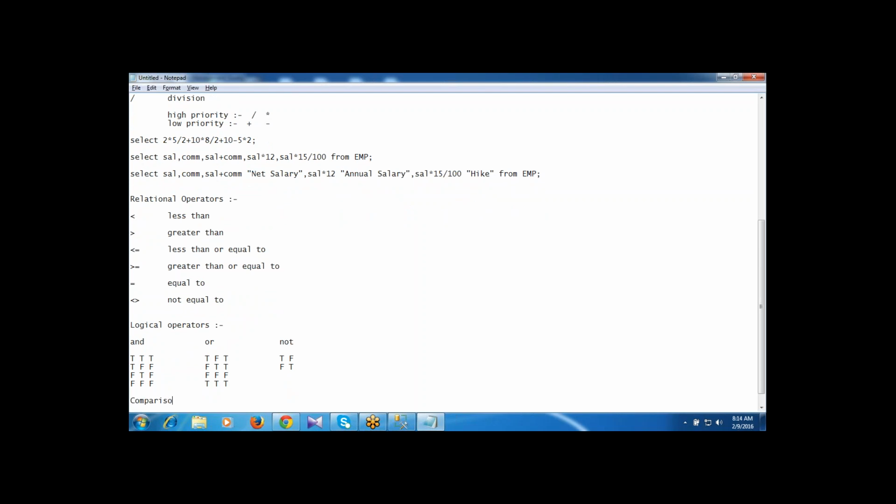So, compared to relational operators, if I want to check more than one condition at a time, then we use the logical operators. In case of the logical AND operator, however many conditions you are writing, all conditions should be true, then only the result will be true. Condition 1 should be true, condition 2 should be true. In case of the OR operator, if any one is true, then it returns the true statement. True, false, false. True, false, true. In case of the NOT operator, if the condition is true, then it returns false. False, true.